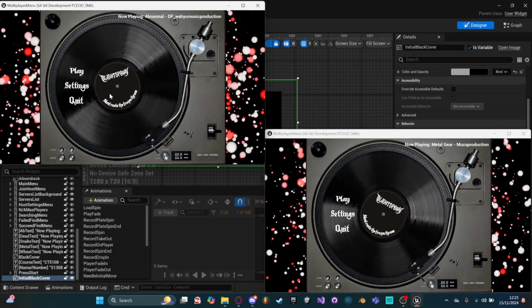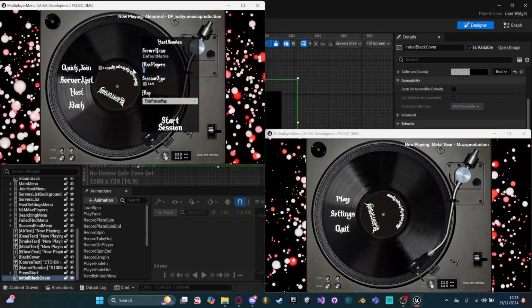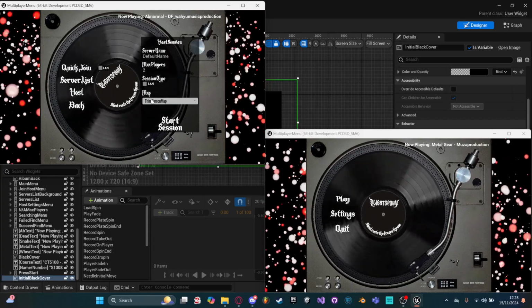Now on to showing you that hosting, finding servers, and quick join all work correctly in correlation with networking, and that my menu supports multiple maps.